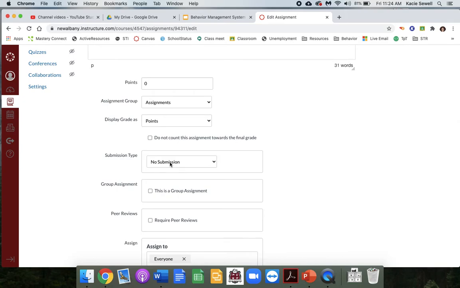All right, this part's important. It's how you want them to turn it in. Do you want them to turn it in online? Is it a paper they're going to have in class that they're going to turn in to you in person? Or is it something else they need to do, like an external tool that you've added on here? Even if it's a website, I'm still going to leave it either as no submission or online. I don't care for most of the external tools because they glitch. But let's say for this, it's a Google Doc and I want them to turn it in. I'm going to click online.